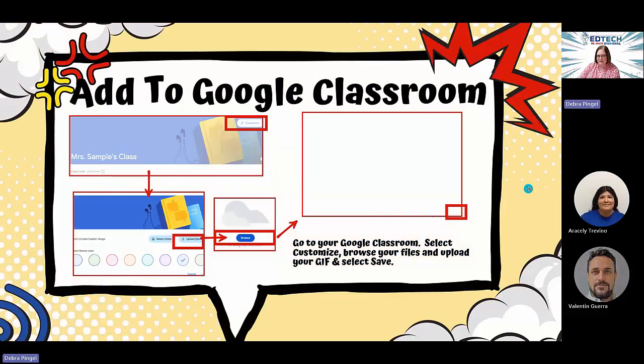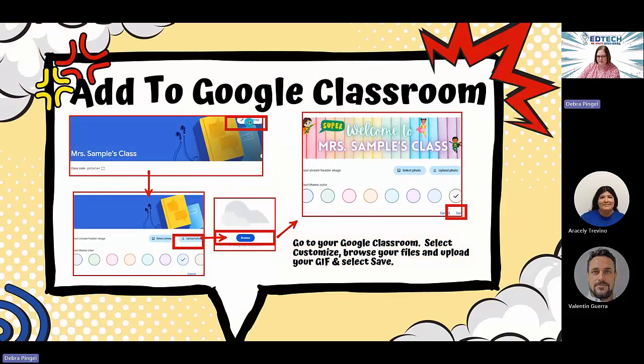And to do that, you're going to come up here to customize in your Google Classroom. You're going to upload a photo. And so it's going to take you to browse, and wherever you have that photo saved, maybe it's on your desktop, maybe it's in a folder, maybe it's in your pictures, wherever you downloaded your GIF. For sure it will be in your download folder unless you've moved it. And then you're going to see your banner in your Google Classroom, and you're going to save that.